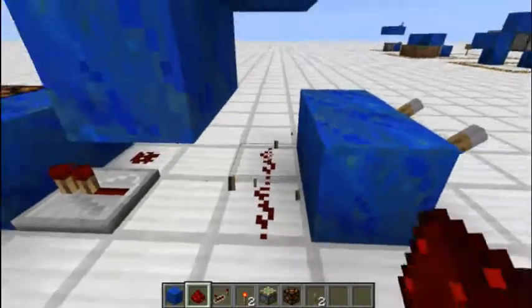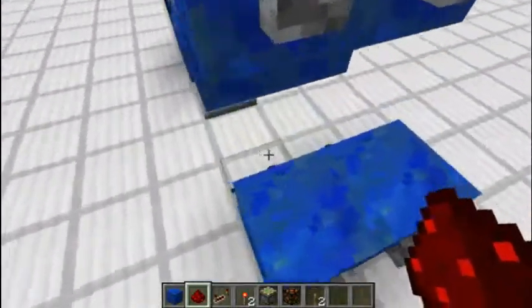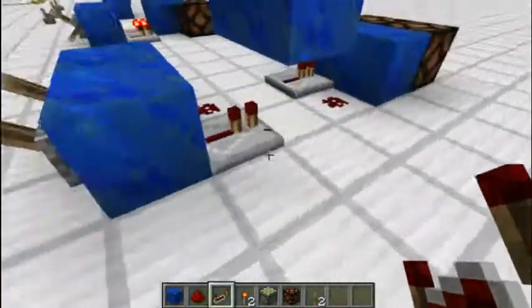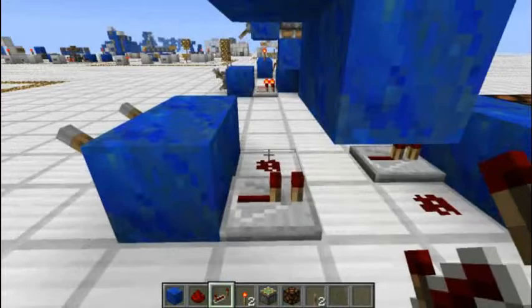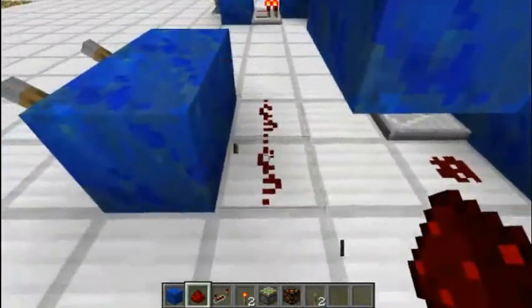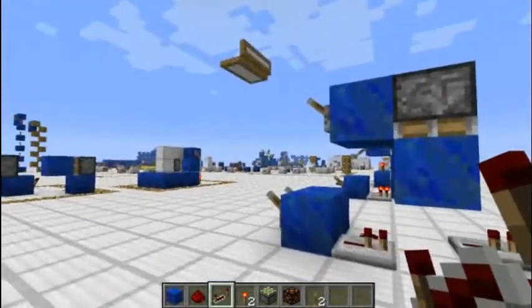You don't want to be having redstone wire right next to each other, because if you do that, the two sort of things are going to interfere with each other. So repeaters next to redstone is okay, but redstone next to redstone is not. So now we'll jump over there, I guess.